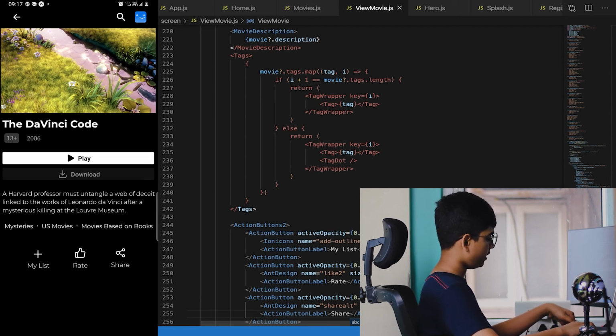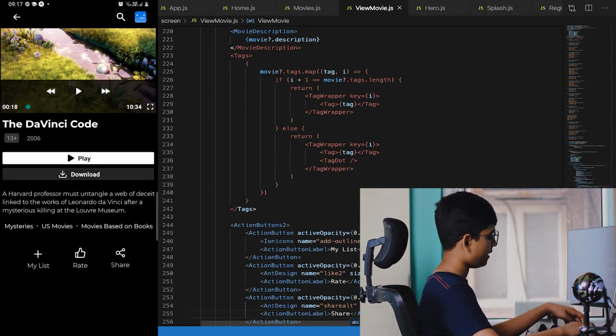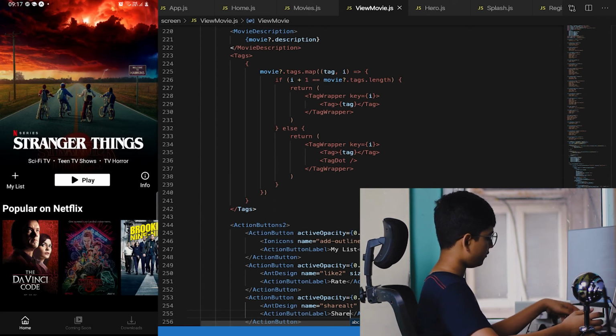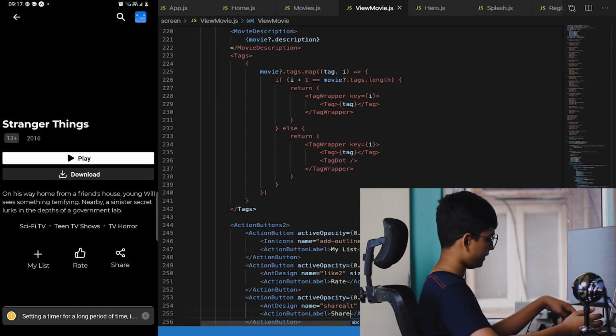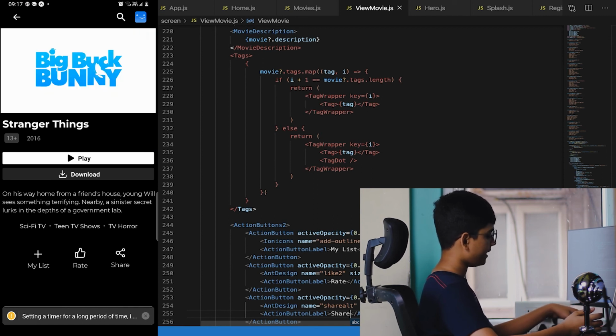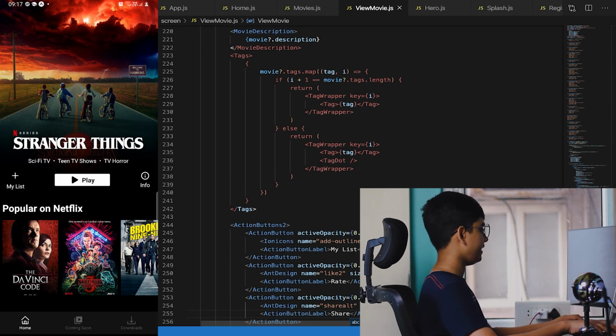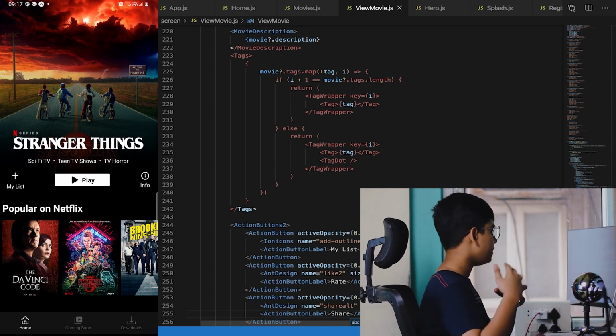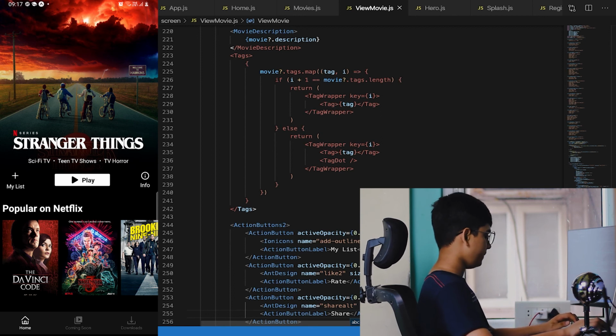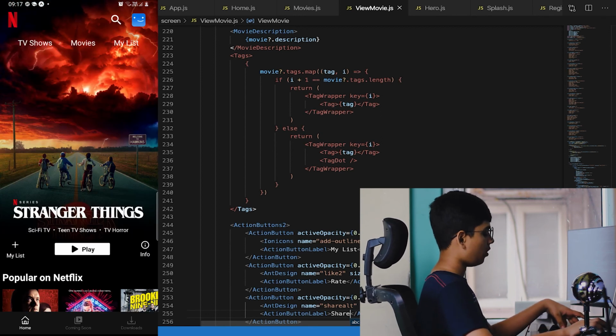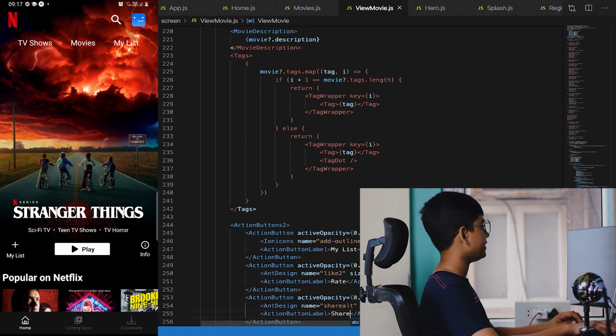We have the play, we have the download, we have the description, we have the title, we have also the movie. And if we go back using this, it'll take us back. If we go on over here, it shows us Stranger Things. That looks pretty cool. Let's go back, and our view movie screen is done. It's done for good. Now what we'll be doing is, whenever we click on play, it should take us to the Stranger Things page.